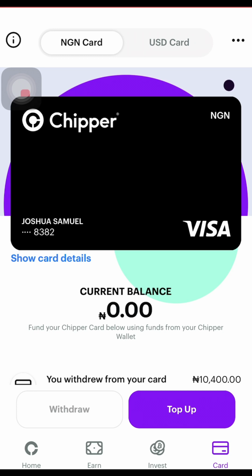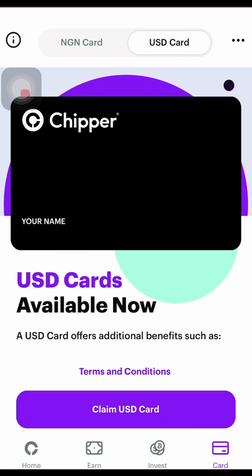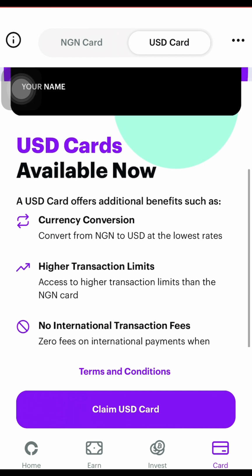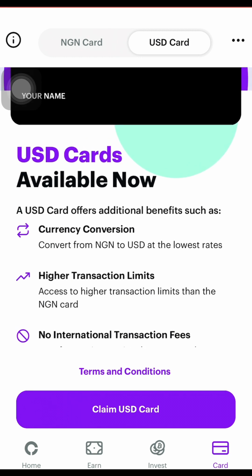So don't forget we fund our account NGN with 10,000 naira. So what you want to do is to come to this USD card here, and once you read the terms and conditions, click on claim card now.